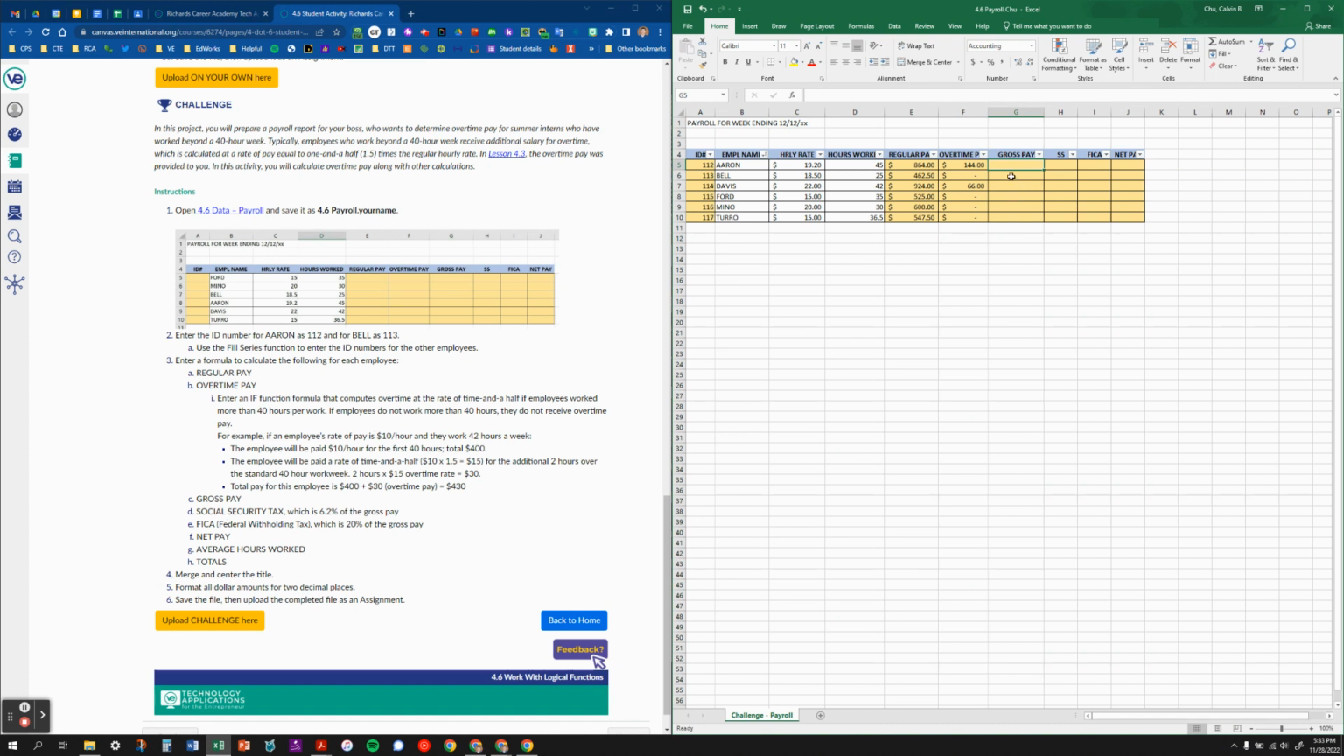Okay. Next, we want to calculate the gross pay, which is really the sum of the overtime and the regular pay. So Social Security is 6.2% of gross pay, which equals gross pay times 0.062. Okay. And then FICA is 20% of gross pay, which equals that times 0.2. Okay. And then we've got net pay. Net pay is really total pay minus Social Security minus FICA. Okay, this we can grab and drag down, and there we go. Net pay is calculated.